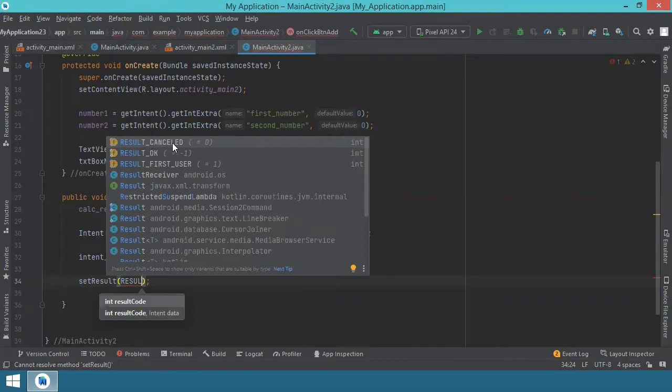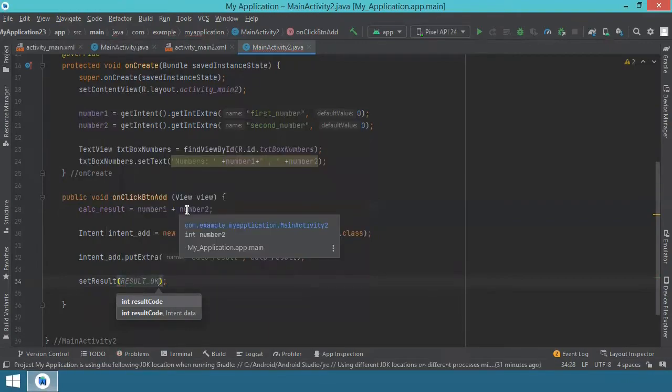You can send result cancel. For example, when you press back instead of choosing any button, then the system will automatically send this result cancel. Or you can say something else. And if you say something else, 1, 2, 3, whatever, this is going to be a custom result. But we'll just say result OK for now.